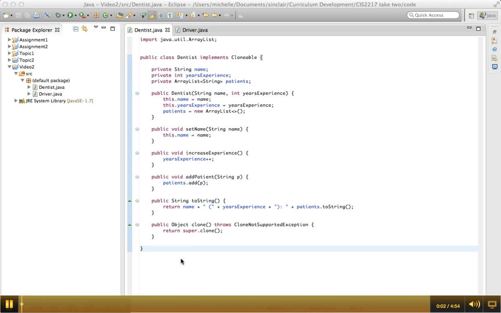In this video, we're going to look at the difference between a shallow copy and a deep copy. So here I've written a Dentist class that implements the Cloneable interface. And as we saw in the chapter in the textbook for this week, implementing Cloneable means that the class needs to define a body for the clone method. So here we just call super.clone. And this uses the clone method that's defined in the Object class, which is the root of the Java inheritance hierarchy. And by default, this performs a shallow clone, and we're going to look at what that means exactly.